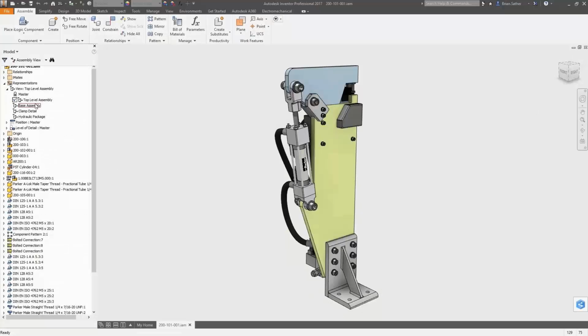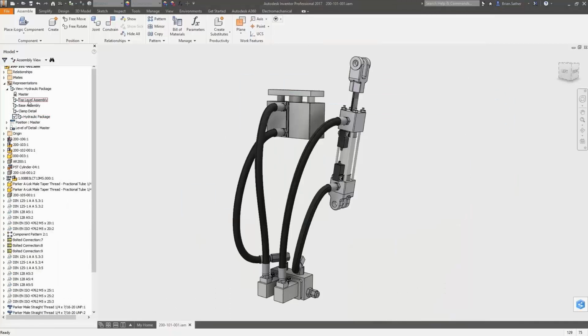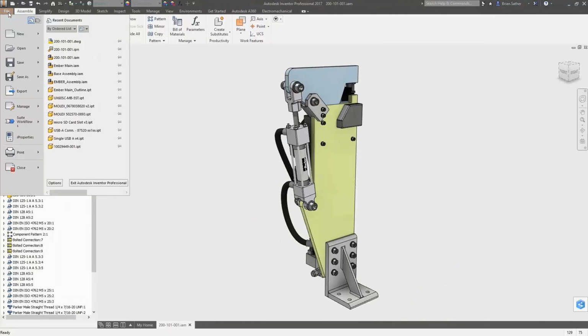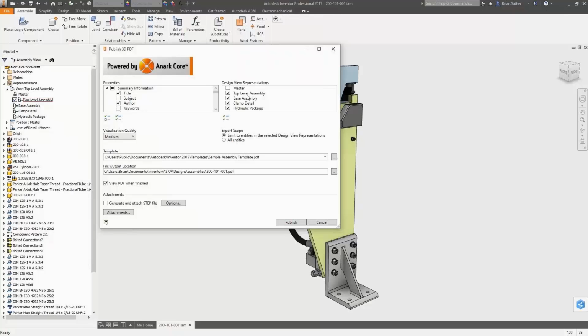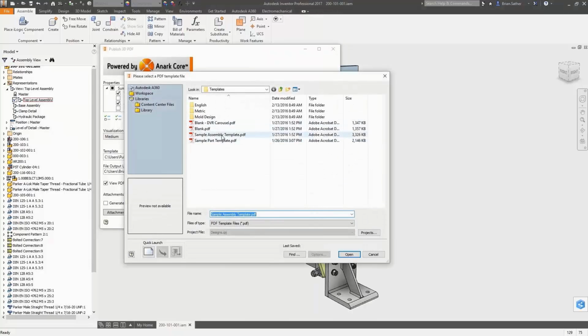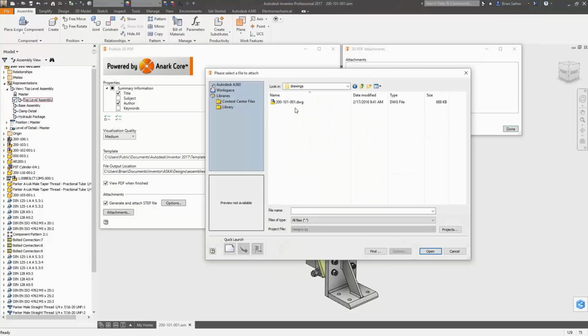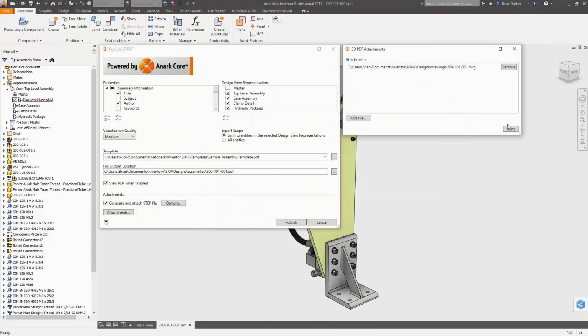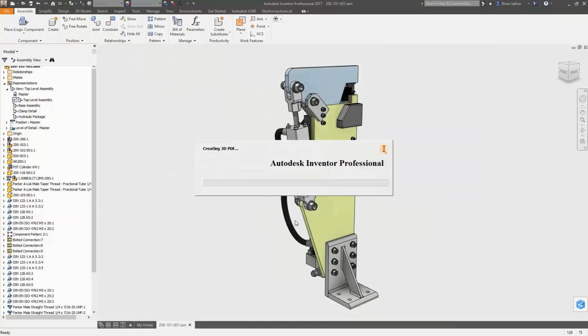So quickly looking at this workflow again, it's simply a matter of defining the view representations that you want to use within your assembly, and in this case, exporting the 3D PDF. Now, firstly, you'll notice this is powered by Anarch to give it the power and the complexity that has been enabled in this new addition and new tool. You're given the ability to assign properties, design view representations, specify a template, and attach documents to this file as well. So if you wanted drawings attached, you could do that, and then you can publish the document.